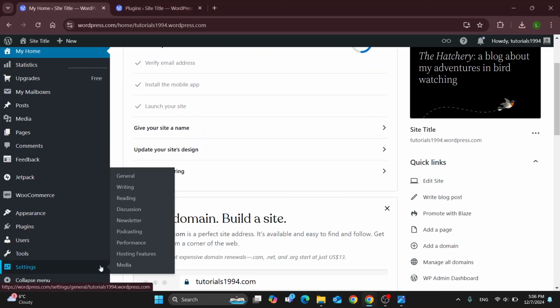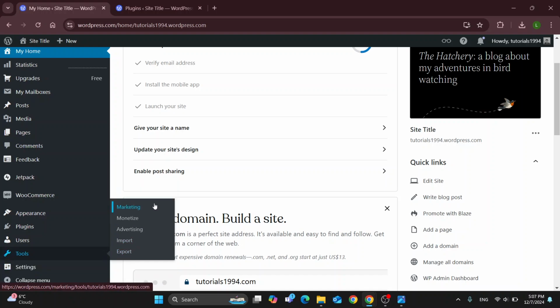So here in the settings menu, you can get started downloading your website by going into general options and downloading your website as a zip file. You can even go to the tools section right here and export it by clicking the export button.